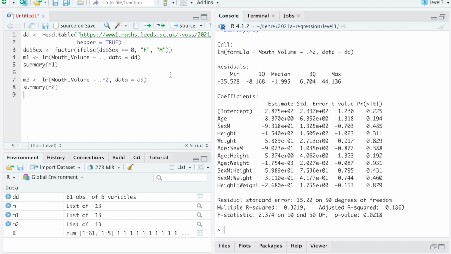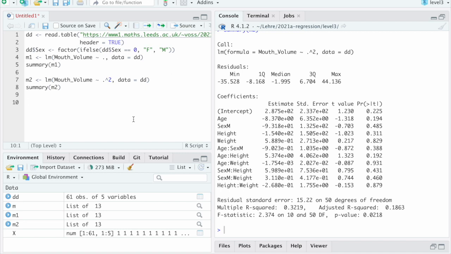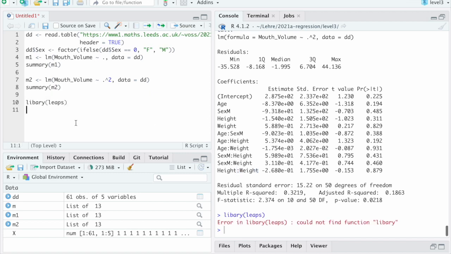But now what I want to do is another thing we discussed, namely we can do model selection. That's a small example. We can use exhaustive search, 10 inputs plus the intercept. So there are 1024 models, 2 to the 10. If we had to try them manually, that would be hard work, but could be done. But we can just use the library leaps as before. And then we use rec subsets, I think.